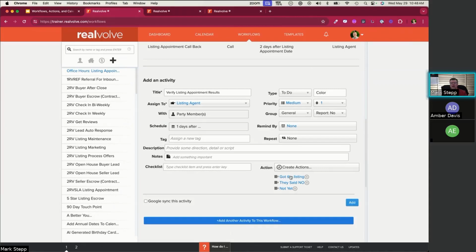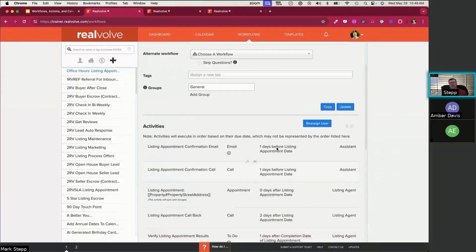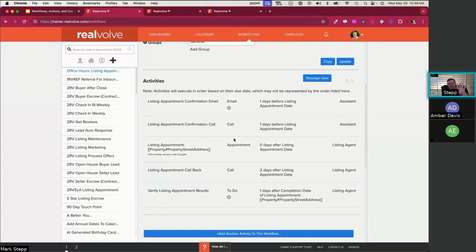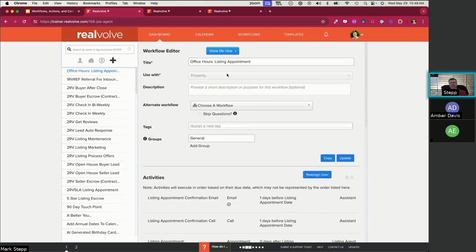So I can then pick and choose which option I want to do at the time that I go to complete this activity. Here we've got a workflow that has 5 activities. It could have 500 activities. It doesn't really matter. But this is a very basic, very good start to a process that you may have within your system.